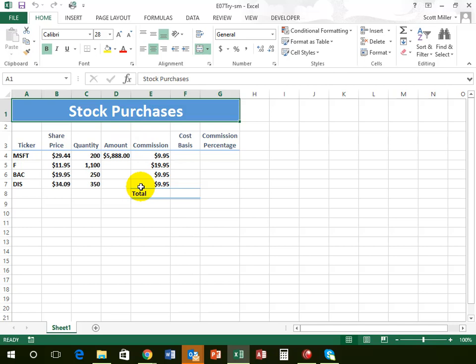So I've saved this file, so it's ready for me to do some calculations in it. Now in our document, basically what we're looking at is stock purchases. So there's a name of 4 different stocks here. And here's the share price. In other words, this is the cost of one piece of stock. But we're not buying one piece of stock. We're buying, in the case of Microsoft, 200 pieces of stock. So if one costs $29.44, I would need to multiply that by 200 to get this amount here.